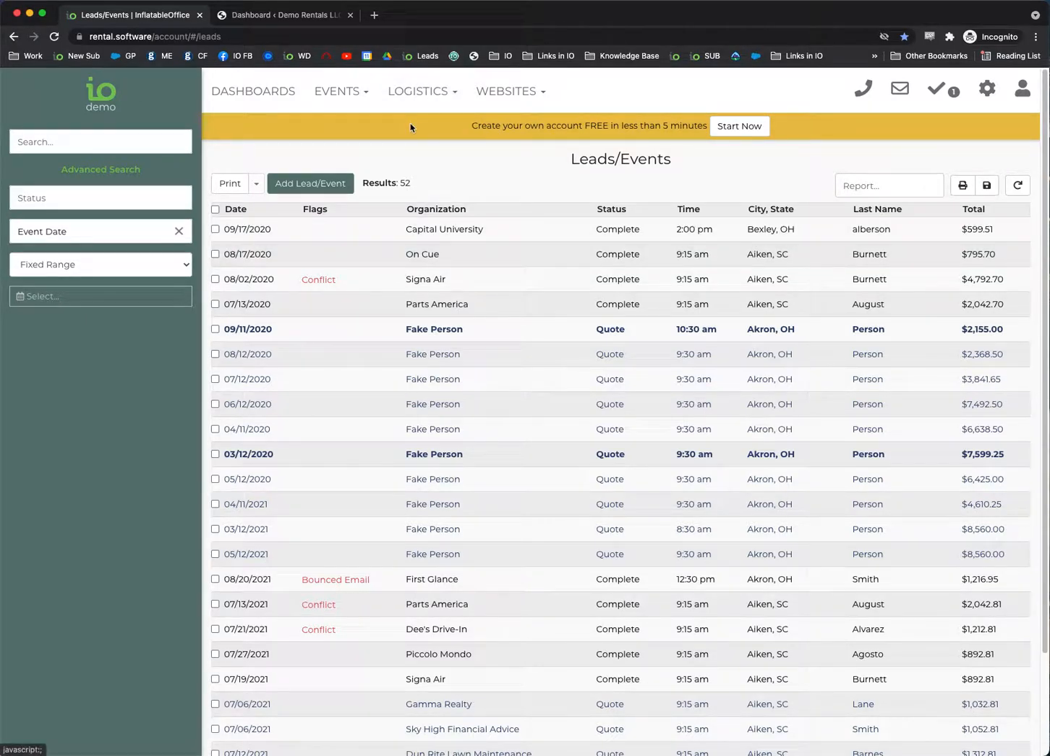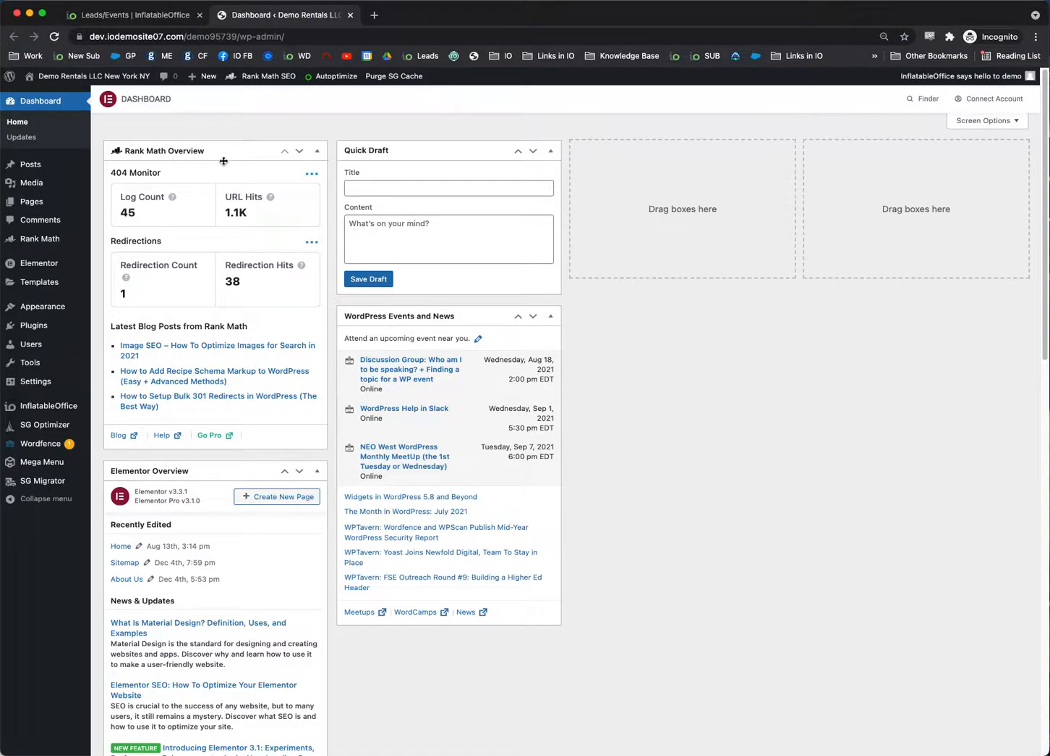Let's take a look at how to change some colors on an inflatable office integrated website here. So as always, we're going to start off by going up to websites and we'll click admin login. This takes us over to the dashboard for WordPress where we actually manage the website itself. So we're going to go over to pages and we'll click on all pages here.